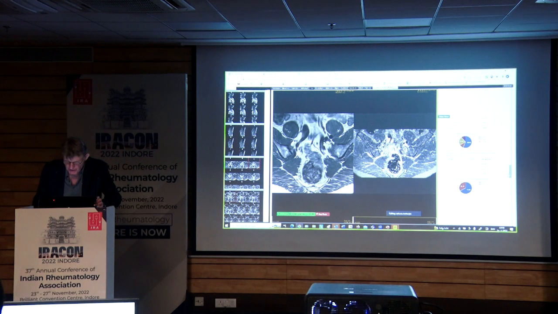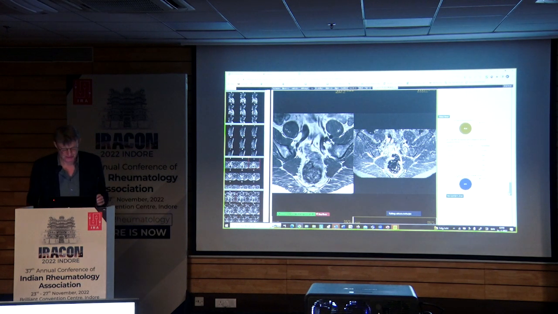Backfill is said to be in the right joint mostly, a little bit in the left. Ankylosis, you all agree that there is ankylosing in the left joint, and you all think that this is certainly axial spondyloarthritis.